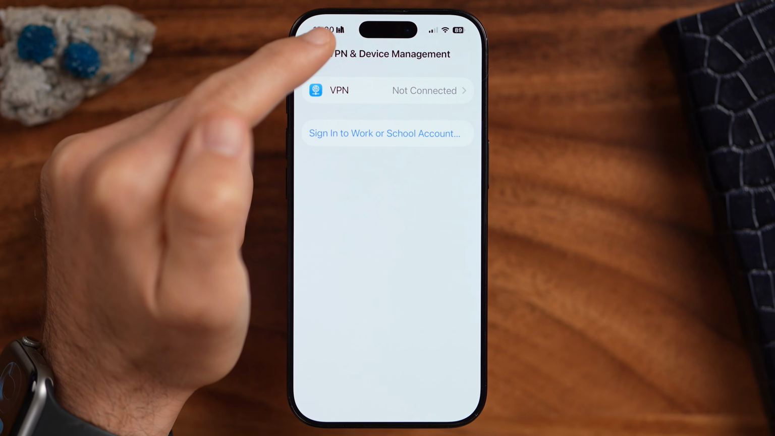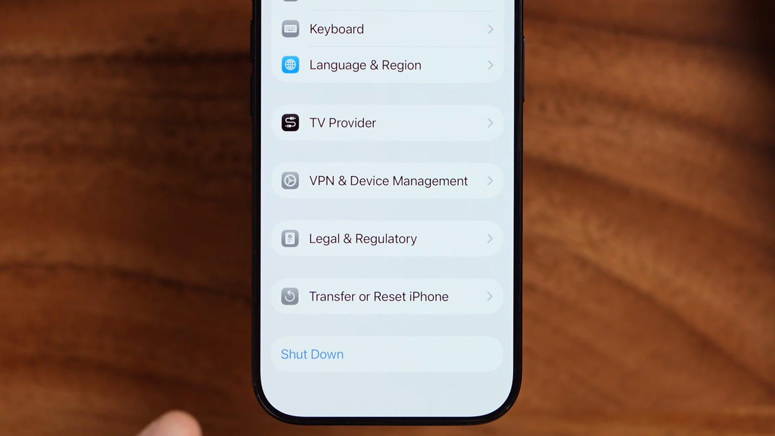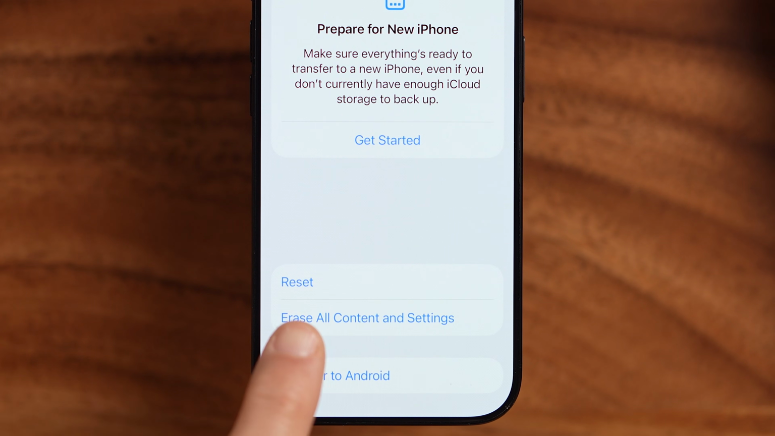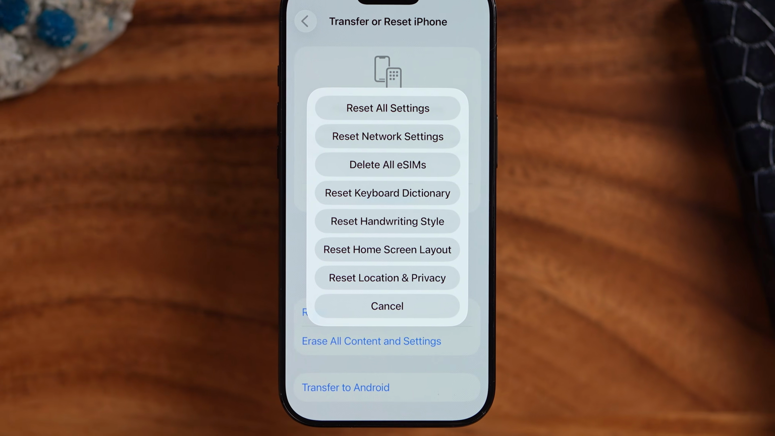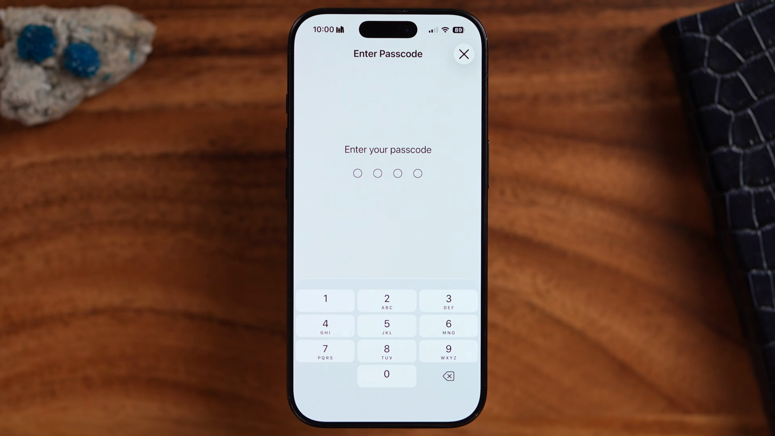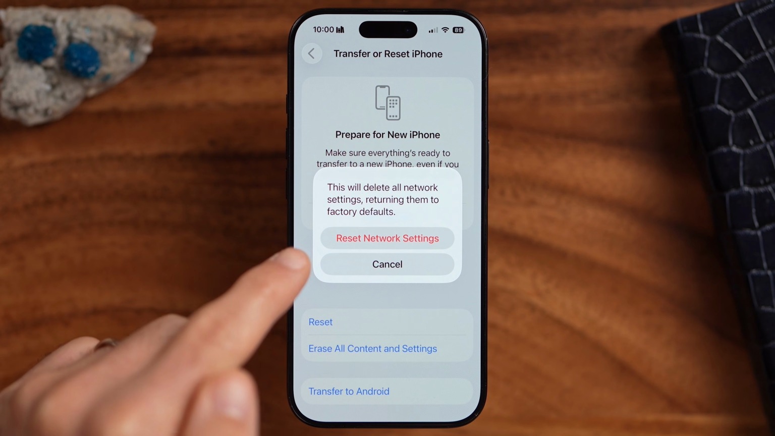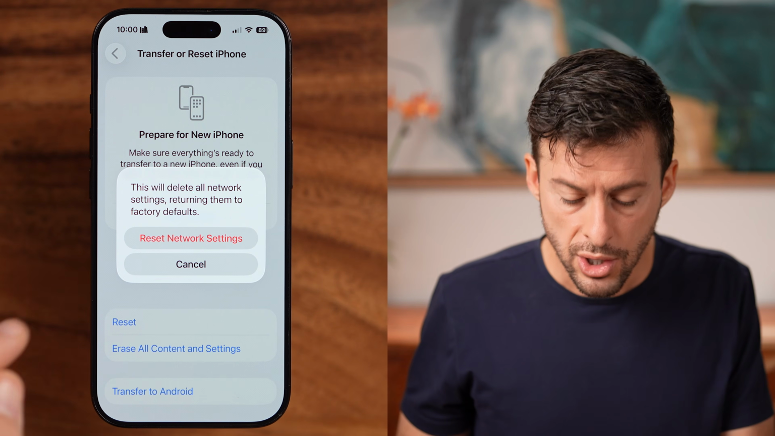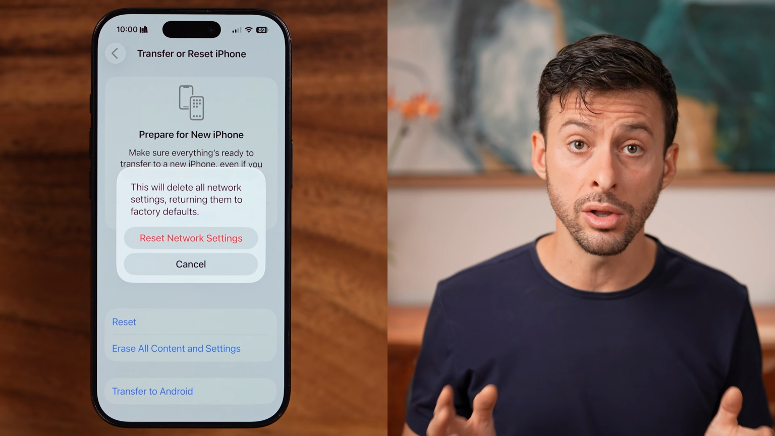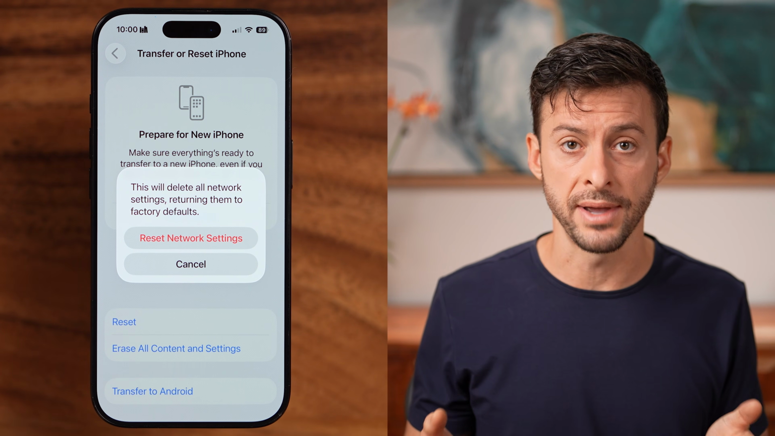After we've done that, if you're still running into issues, let's just tap the back arrow here and let's tap on transfer or reset iPhone. And then we'll choose reset at the top and we're going to reset your network settings. The second option there, just enter in the passcode you use to unlock your phone and then hit reset network settings. What this does is it wipes out all of those settings associated with your carrier and then just brings them back to factory default.